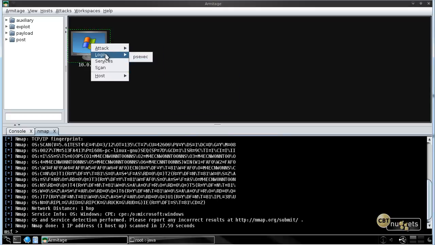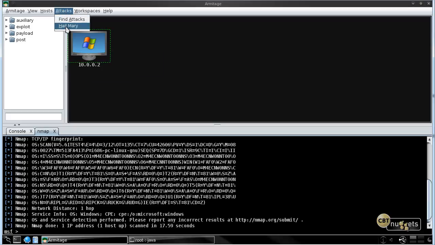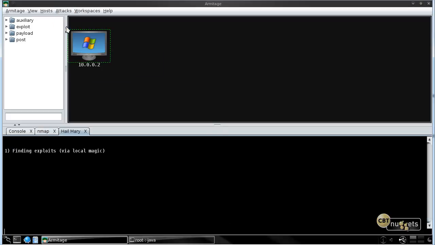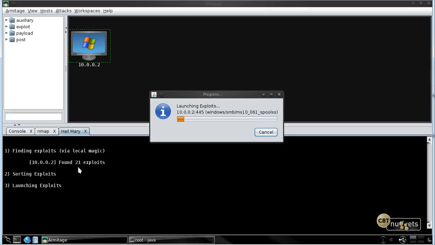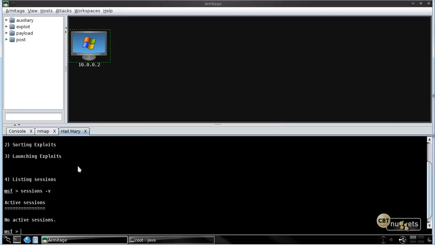Another method of launching a whole bunch of attacks, which is not very stealthy, but it is a lot of fun, is to use this option right here under attacks. Use the Hail Mary option. So we'll go ahead and launch that. It finds the exploits via local magic, and it said it found 21 exploits, and now it's going to launch all 21 at this device, which is amazing. All we need really is one that works, and then we can get remote access to that box and do whatever we want from there: privilege escalation, keyboard logging, etc.